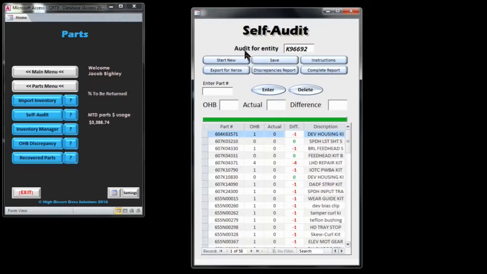We see here in the audit entity that it's not my entity number. So let's press Start New again to get the entity correct. The import did not happen correctly, so we'll just press Start New one more time and it imports correctly.